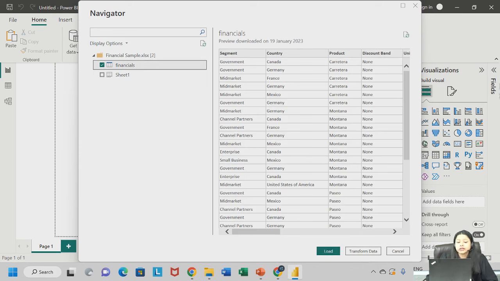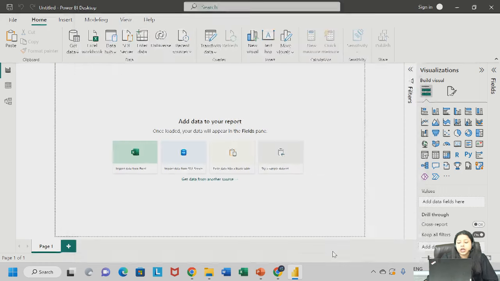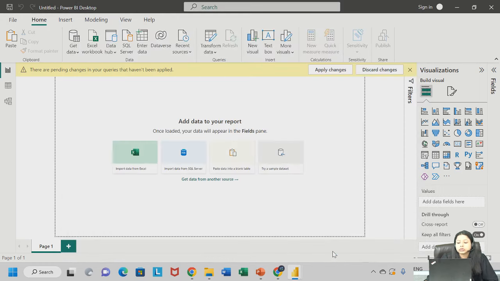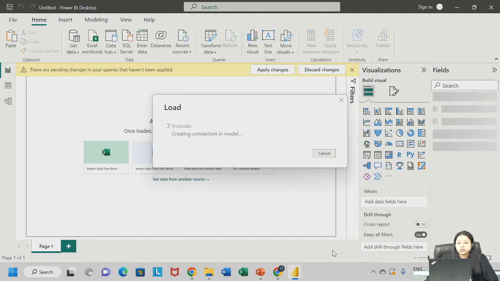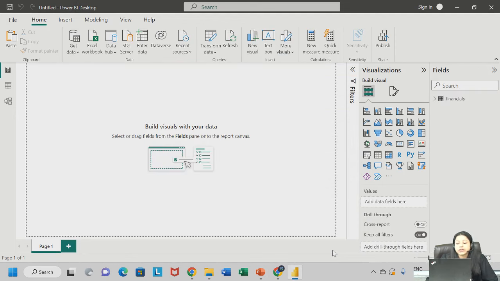Do not click on anything else, just click on this sheet. So there are two sheets. I want to use the financials sheet. Click on it and click on load. The moment you click on load, it will take some time again. Please wait for it to get loaded. There are 700 rows which have been loaded in my Power BI now.